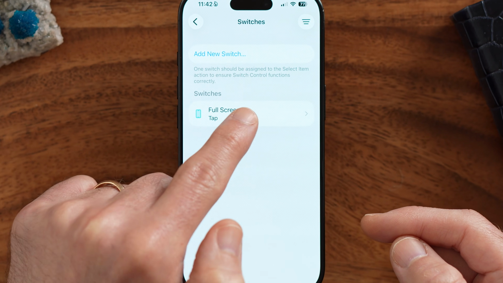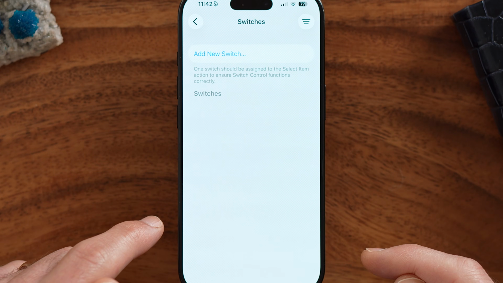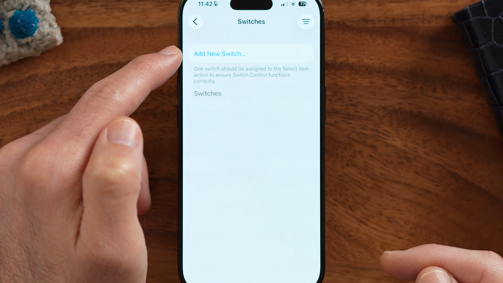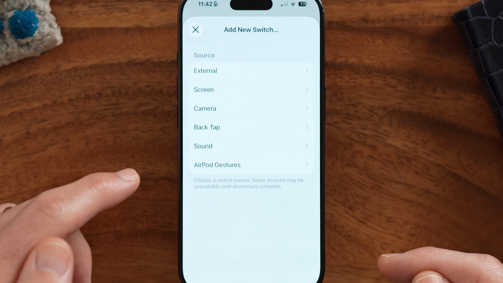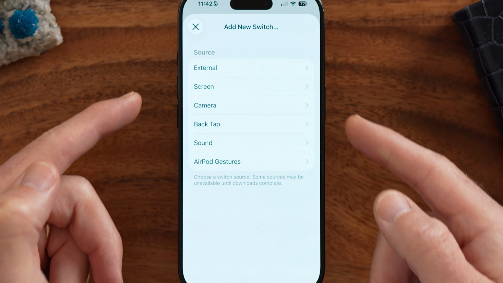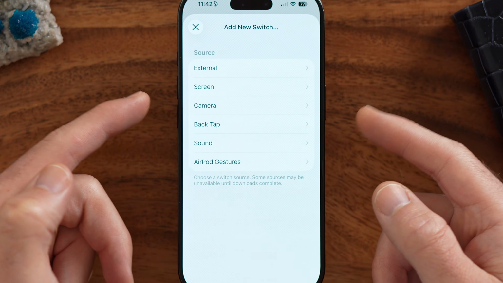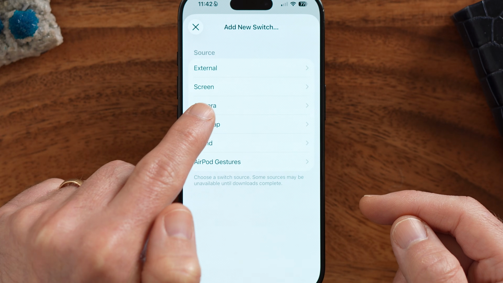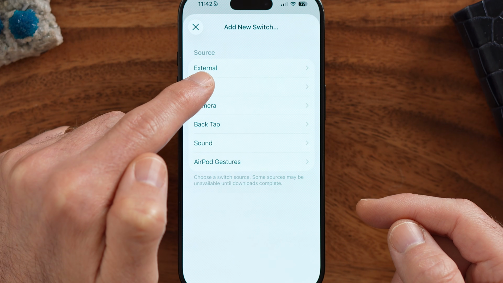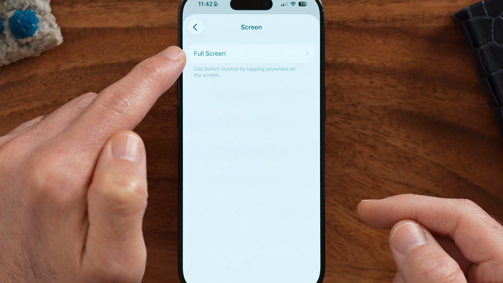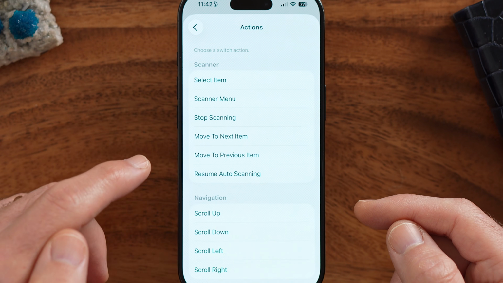You might have no switches. So let's just delete this one out. And we're going to hit add a new switch at the very top. From here, it will ask you what the source is. And in this case, the source is just our screen because we'll be tapping our screen or swiping on it. And in this case, we want to use the full screen.